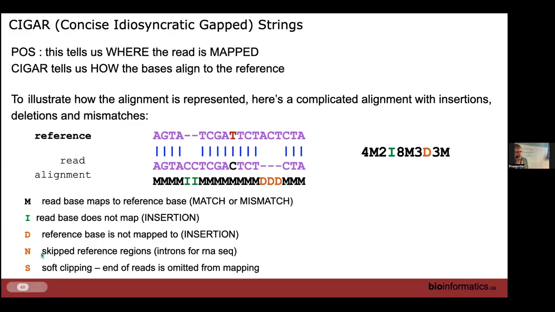We also have things like areas that are skipped, and soft clipping as well. Sometimes it will take a read and say, I'm not going to map the end portion of it because it's not mapping well at all. Maybe it's adapter that got through, and it doesn't map. So it may do a soft clipping, and that'll be indicated in the string as well. Say, 10S at the end here indicates that the last 10 bases I didn't bother aligning.